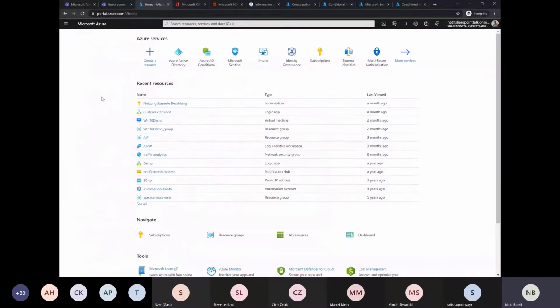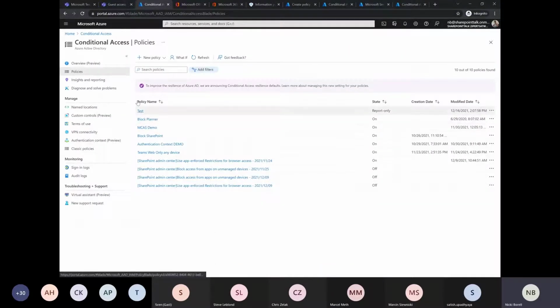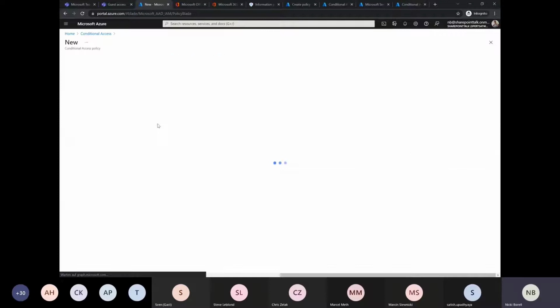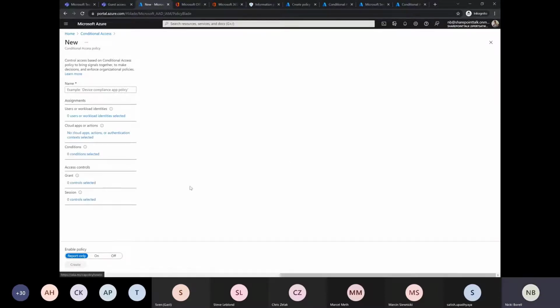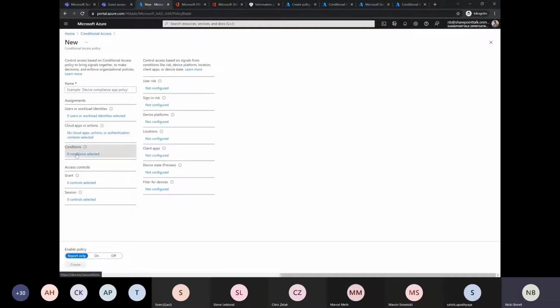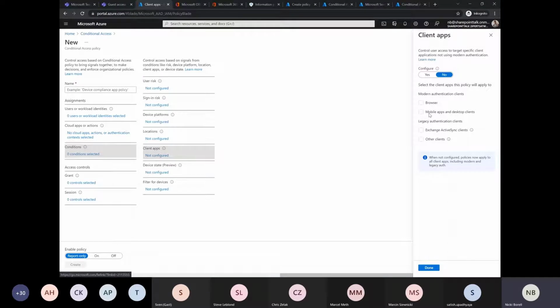Okay. So going to conditional access. You see the capabilities here we have in conditional access, and then you can say in the topic cloud apps or the conditions topic, you can configure the client apps, and here we can say, okay, only browser is allowed or browser and mobile apps are allowed. Okay.